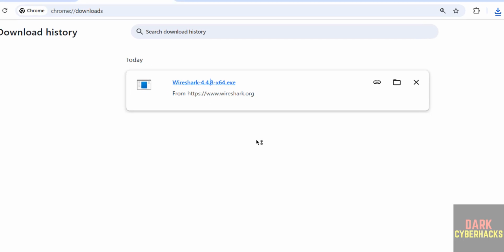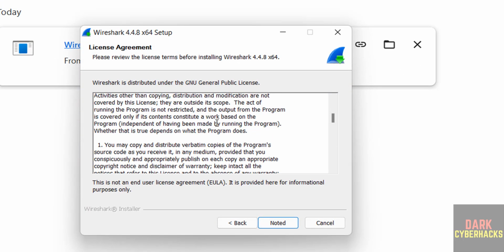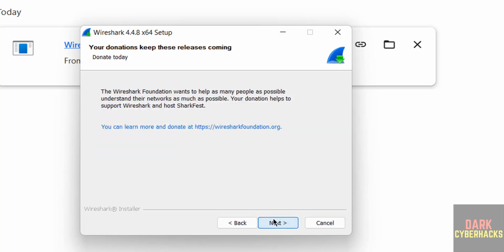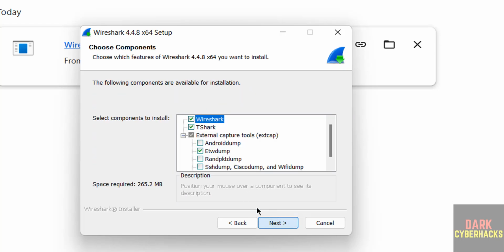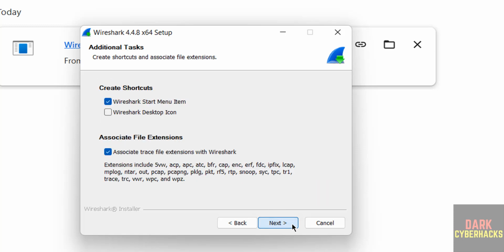Click on this exe file. Click on next. See, this is the license agreement. Go through it and click on Noted. Then click on next and see here optionally you can select these components. Okay, I want to install all. So select all and click on next.